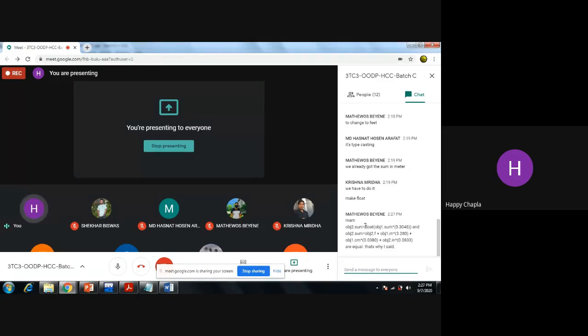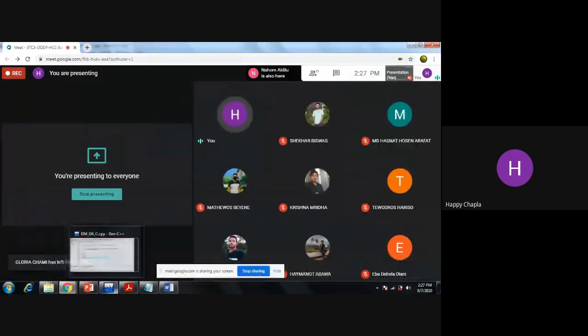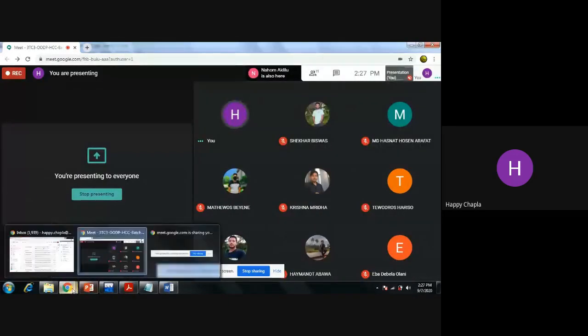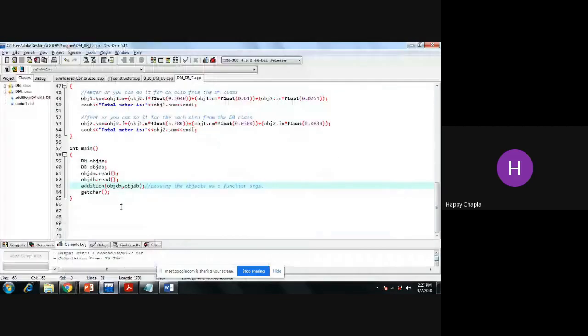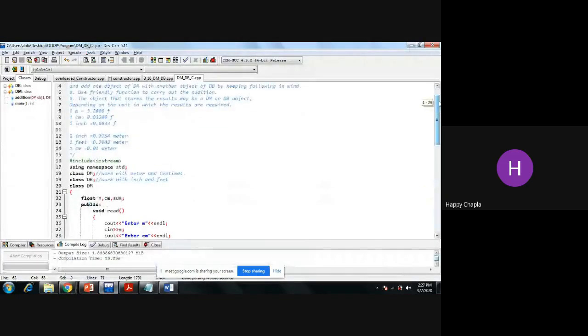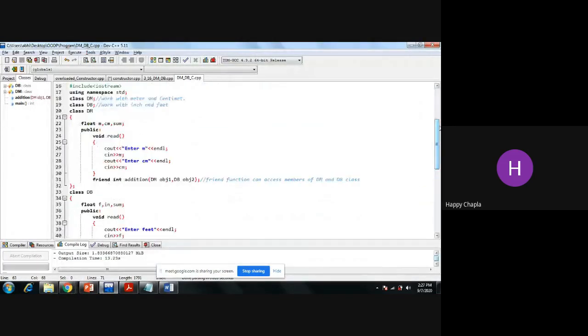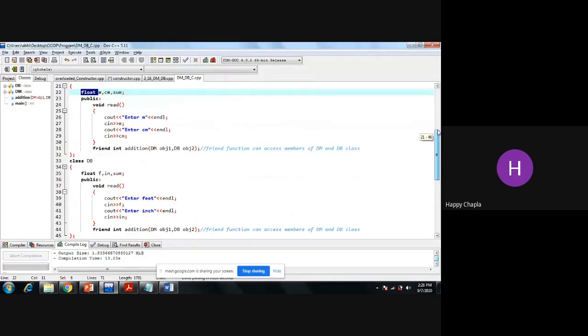Okay, so you are asking for this float. This is user defined casting, right? Sorry, implicit and explicit casting we had discussed in the lecture time, right? So if we remove it, then also it can store. Why? Because I'm defining all the variables as float.